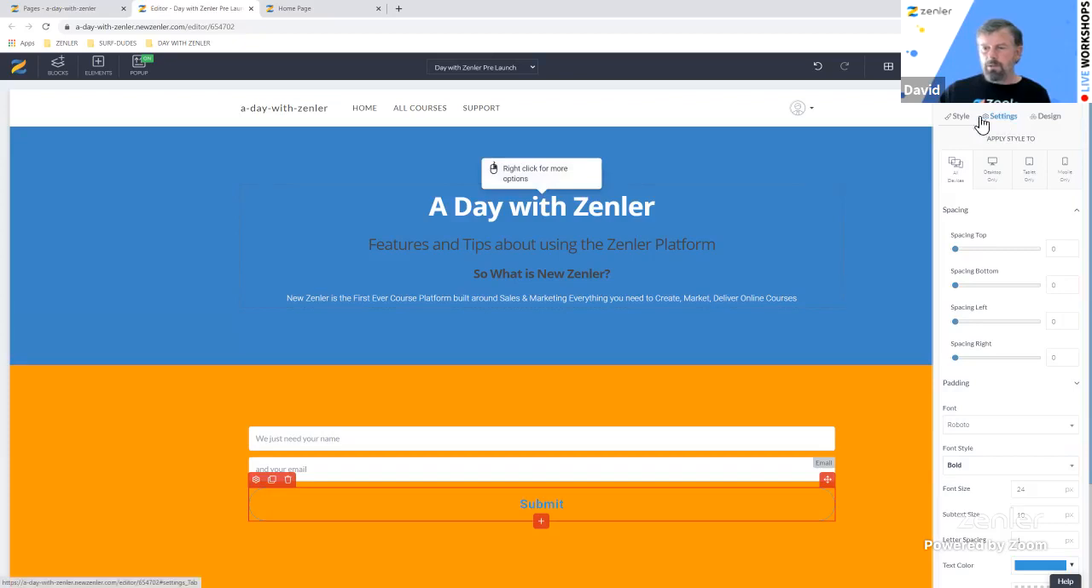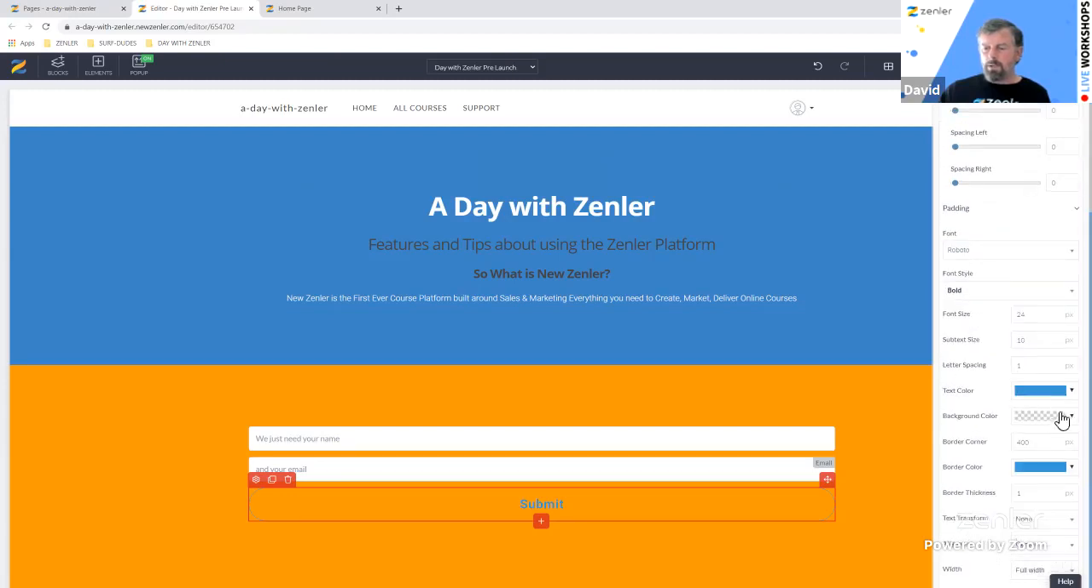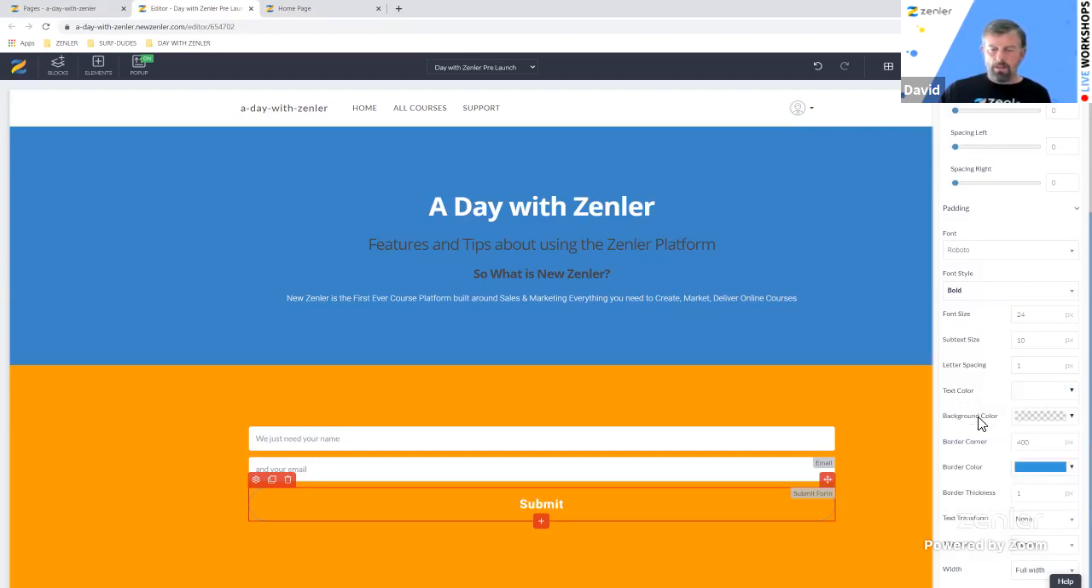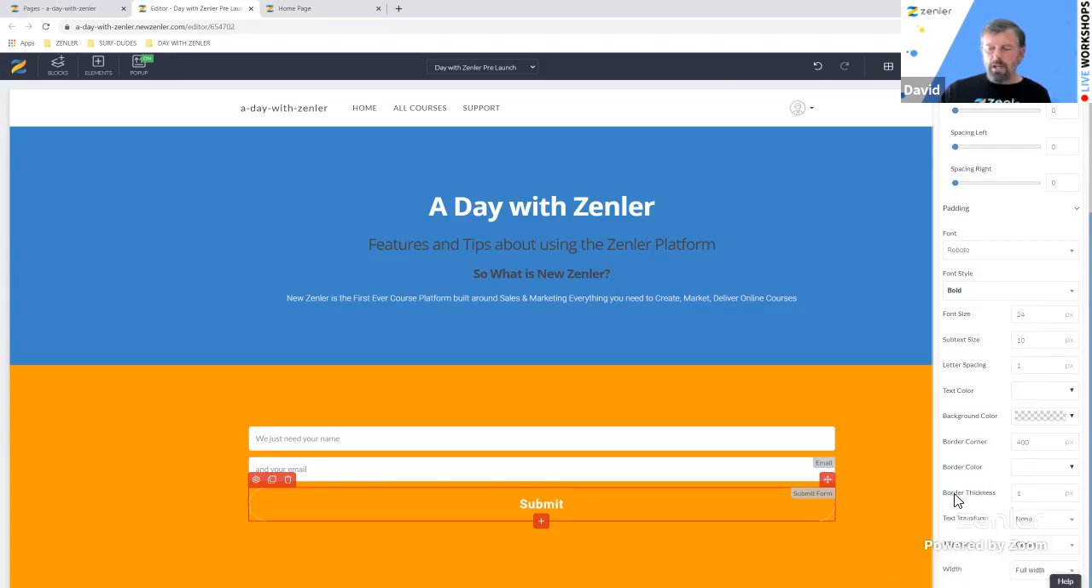Let's go to style, scroll down. We're going to choose the text color, which at the moment is blue and clashing a little bit. You're going to see that's going to go white. We're going to choose the border color. I'm going to make that white. And I'm also going to change that border thickness because it's far too thin. So I'm going to make it 4. You're going to see it's thickening up.